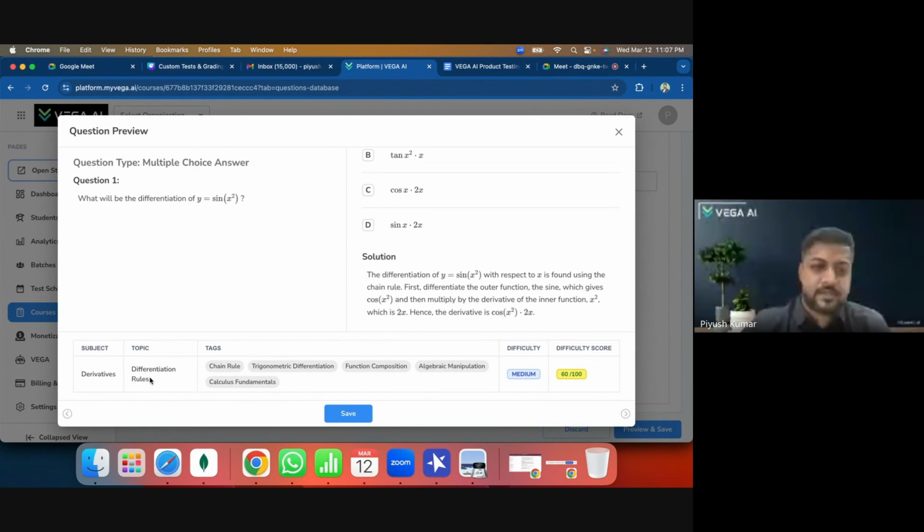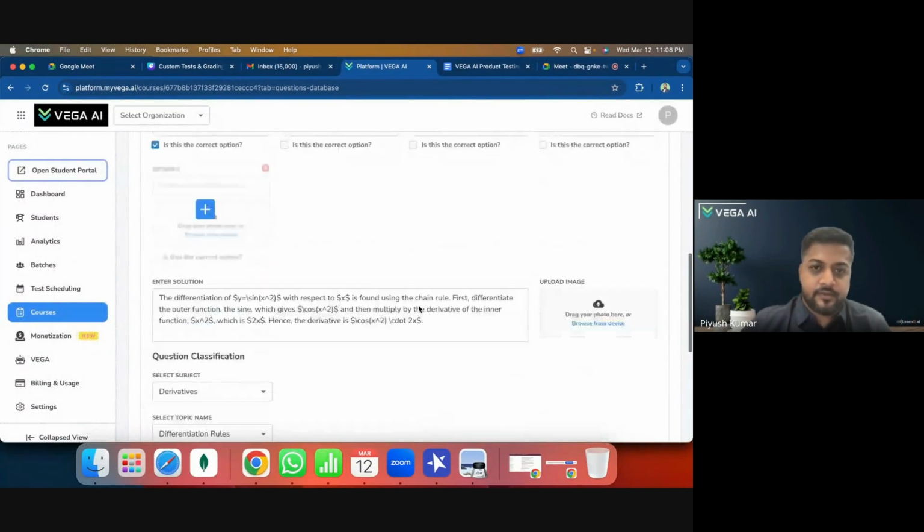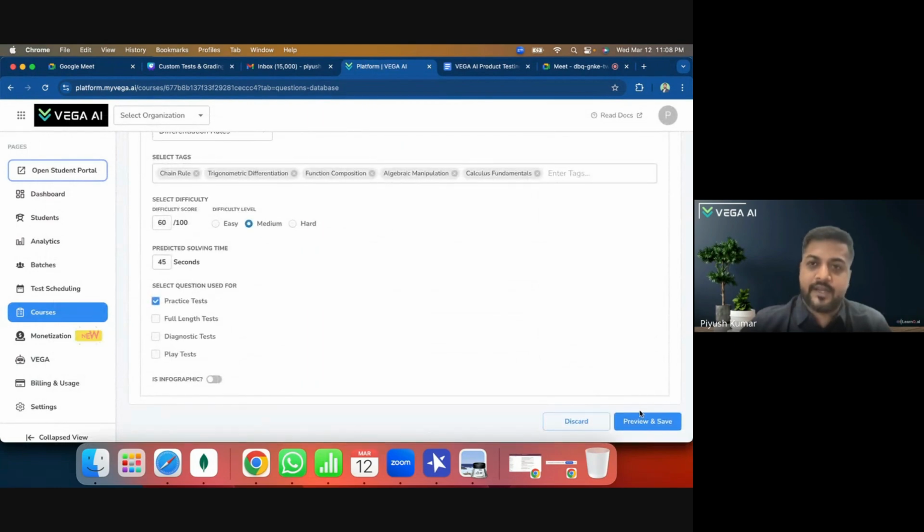And not just this, it also identifies what overall subject this belongs to, what the topic is and what concept is being checked, like chain rule, trigonometric differentiation, right? It gives a difficulty and a difficulty score as well. If you want to make some edits, you are free to do so. But that's how we ended up even generating a solution for you.